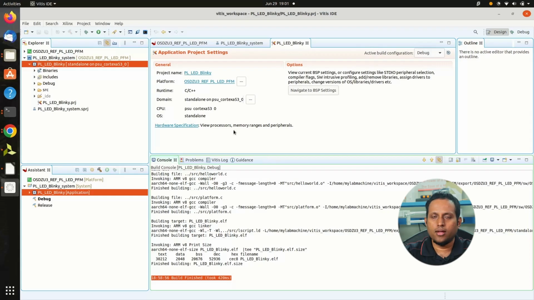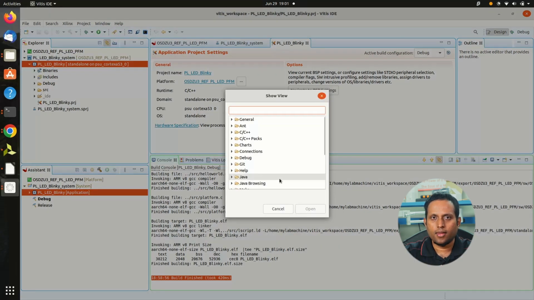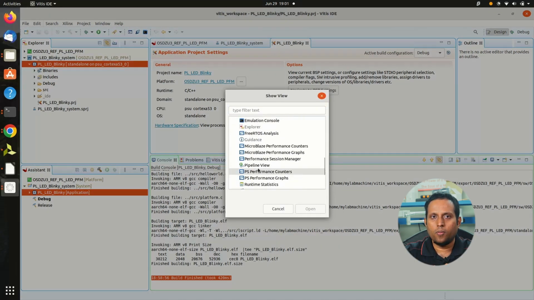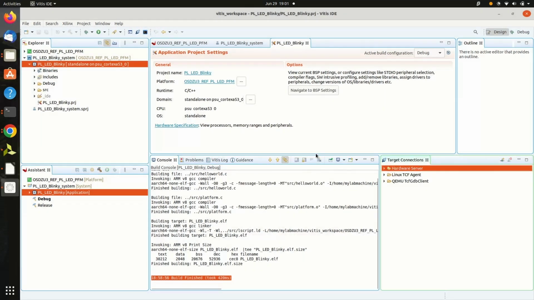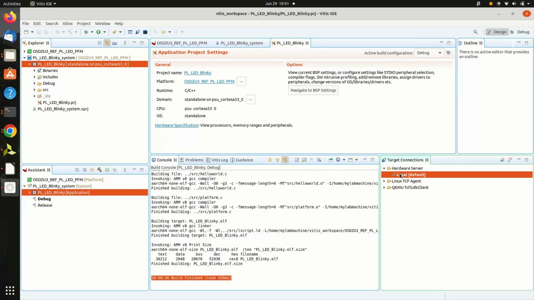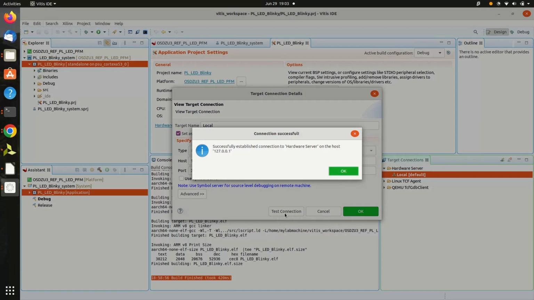In the Vitis GUI, go to Window, click on Show View. Under Xilinx, open Target Connections. Under the Target Connections window, under Hardware Server, right click on Local and select the Set as Default Target option. Right click on Local again and select View to open Target Connection Details. Click on Test Connection and verify if the connection was successful.